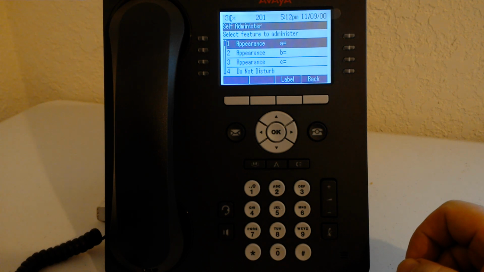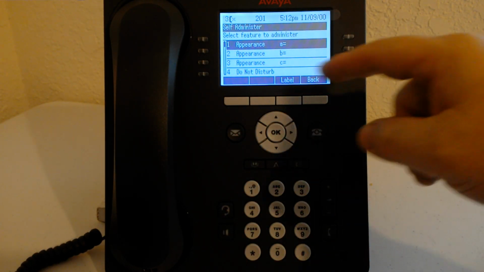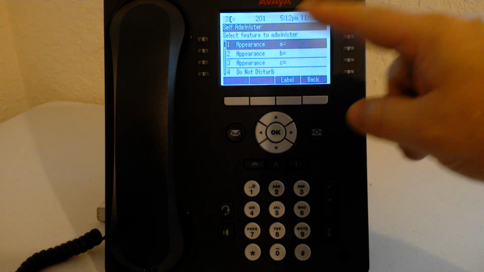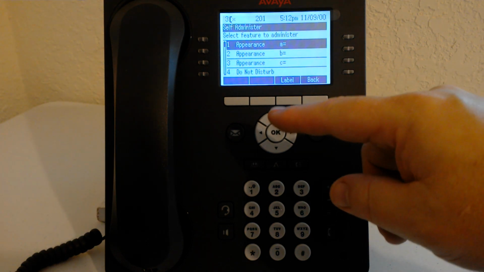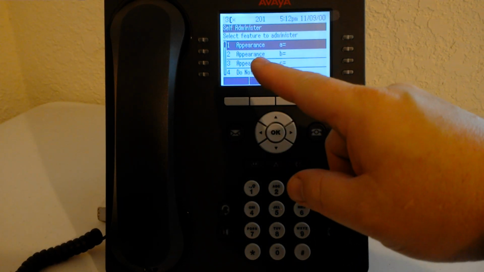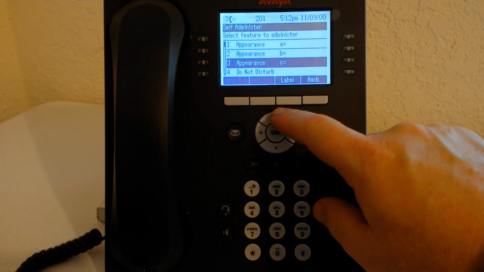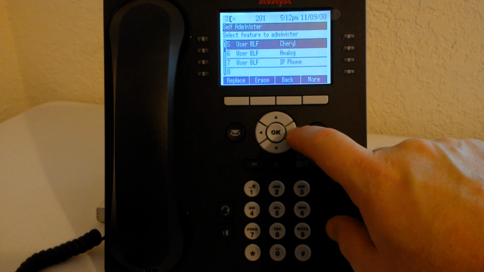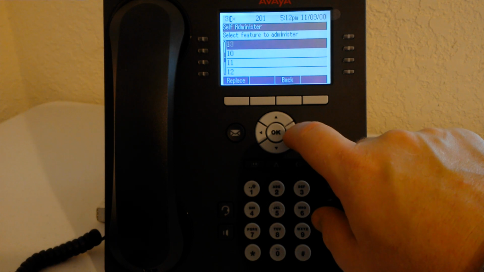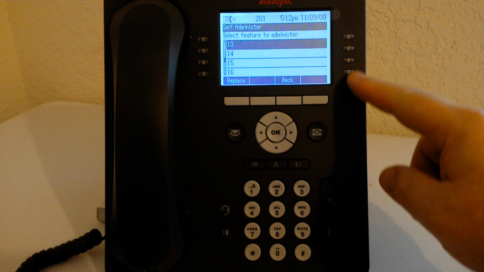Once you do that, you see a list of your buttons. On the 9508, you have buttons 1 through 4, 5 through 8. If you page to the right, then you go up through 16. Page to the right again, you go through 24. So here we have our buttons listed, and then the feature that's associated with that button. You can scroll up and down using the up and down arrows, or you can scroll forward a time using the left and right arrows. We're going to scroll over here to buttons 13 through 16, which is the second page on this side.